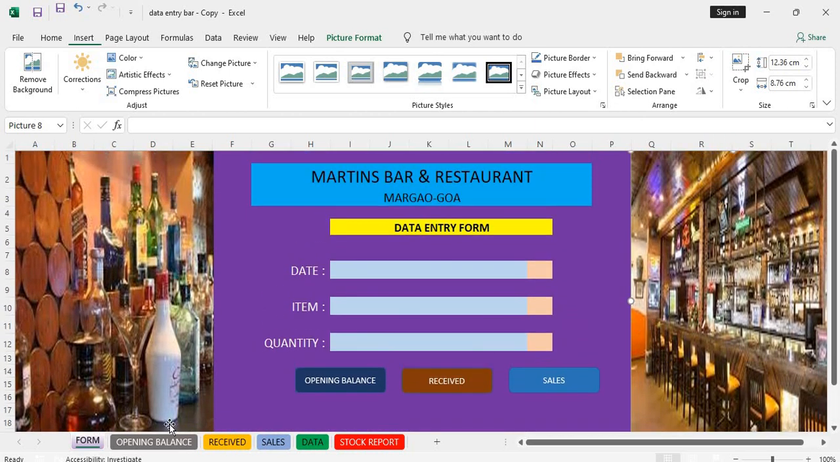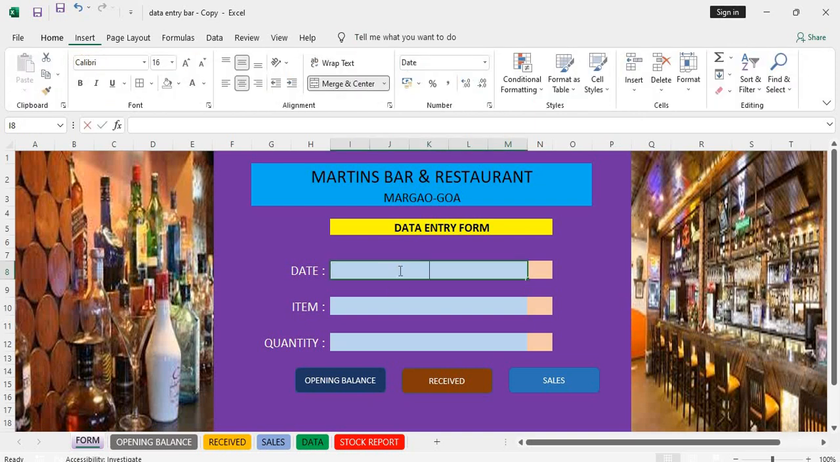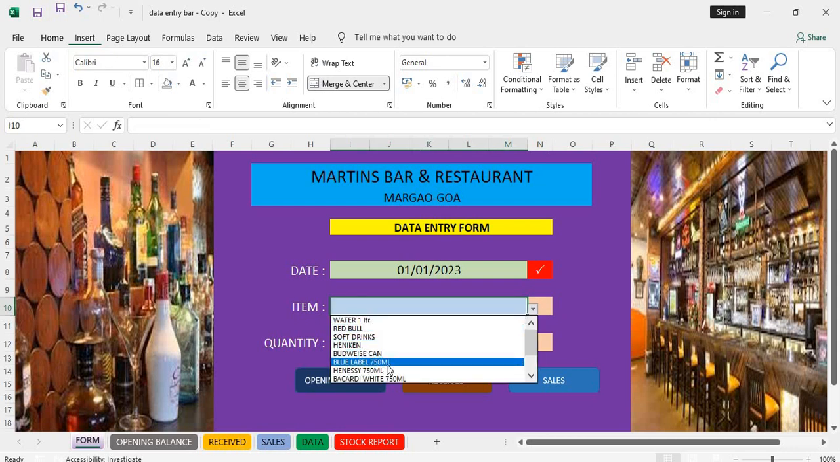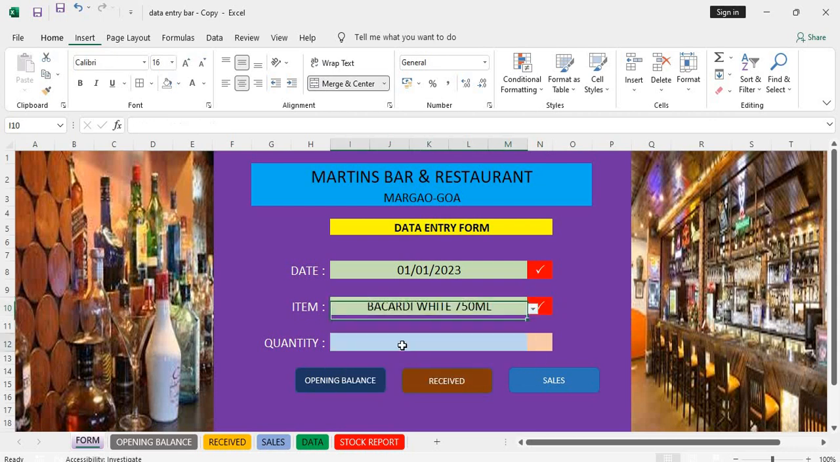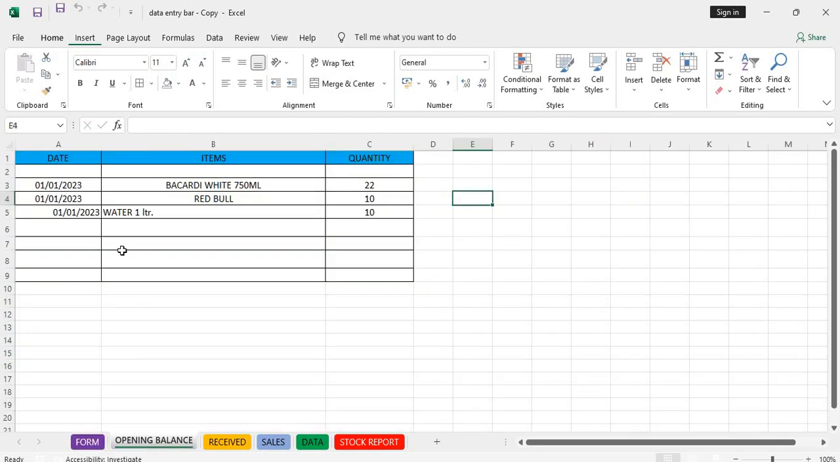Okay. Now let's enter some more opening balance. 01/01/2023, item, put Bacardi. I had 22 pegs left. Opening balance. Okay, let's go to opening balance. See this, Bacardi 22 pegs.